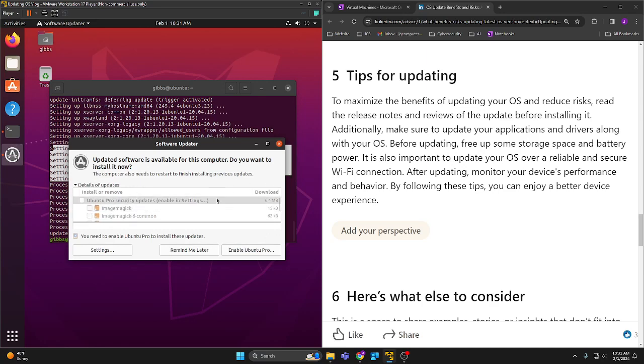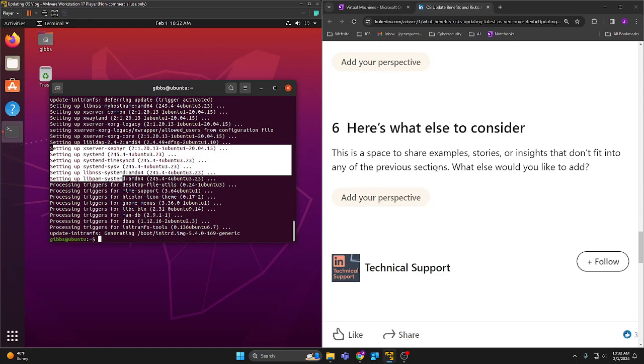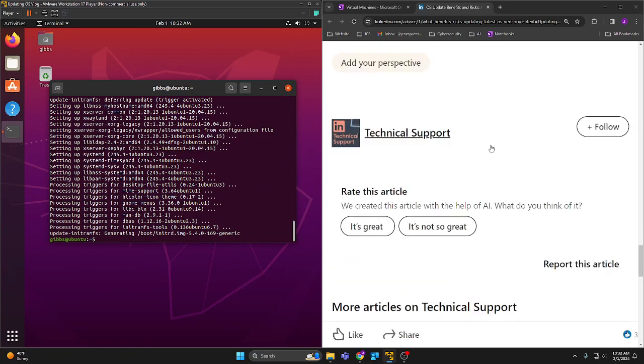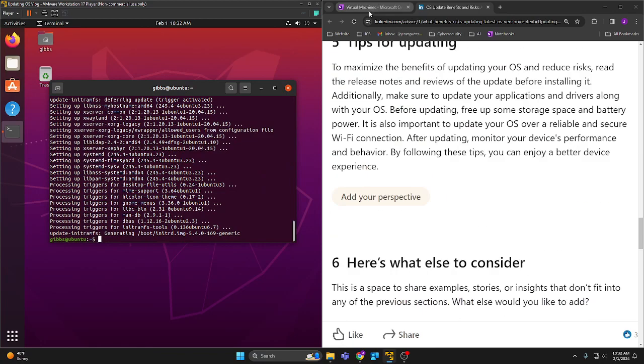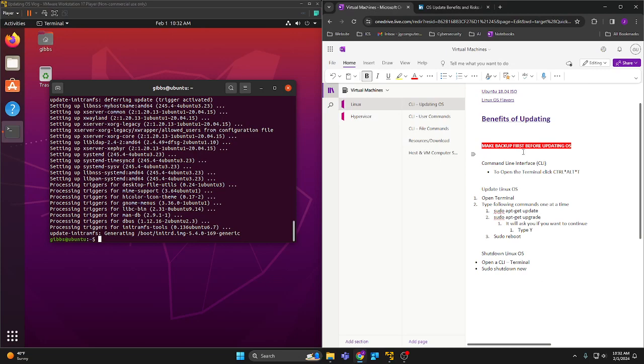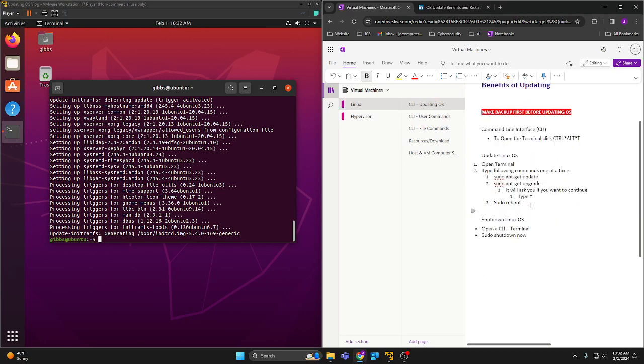This is Ubuntu Pro. I'm not going to do that right now because I'm not paying for the subscription. This is just the free version, and there are some things to consider. Again, I have my notes on my website if you ever want to check them out. And what do we have next?